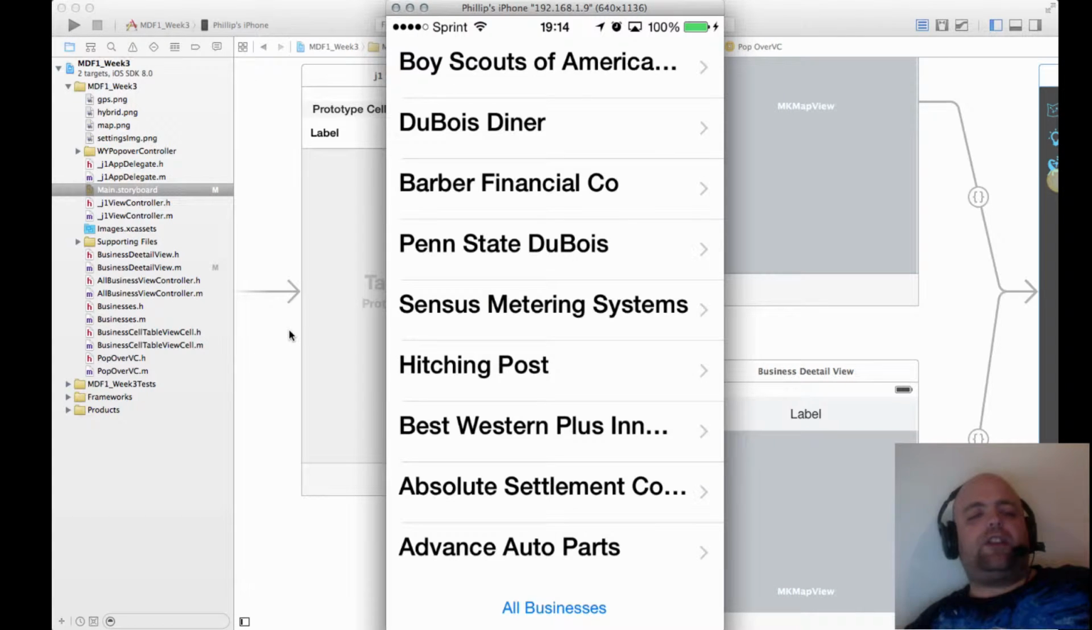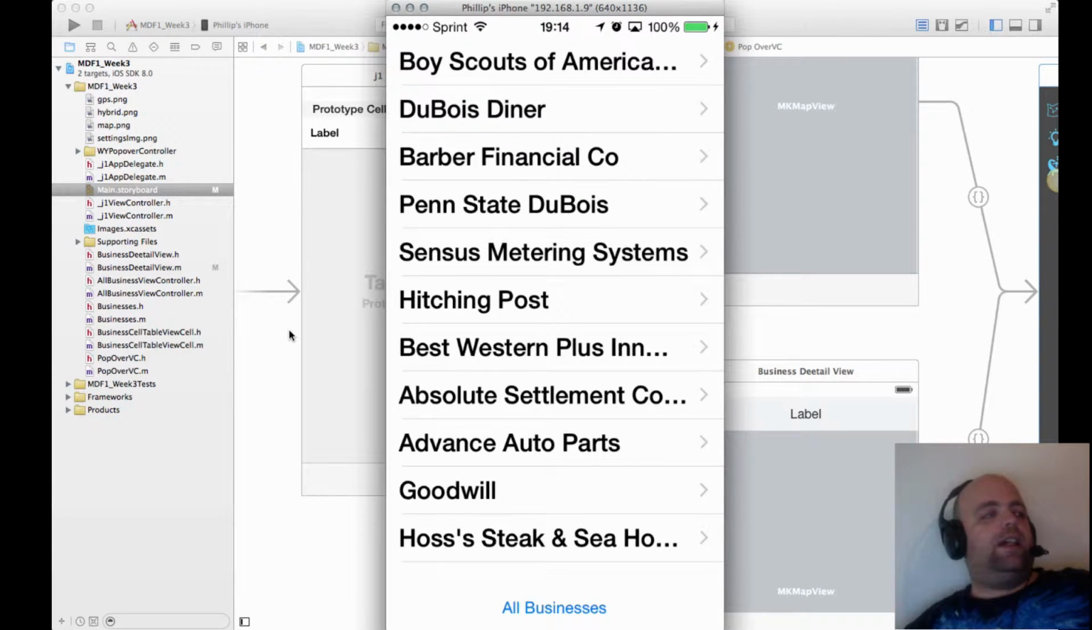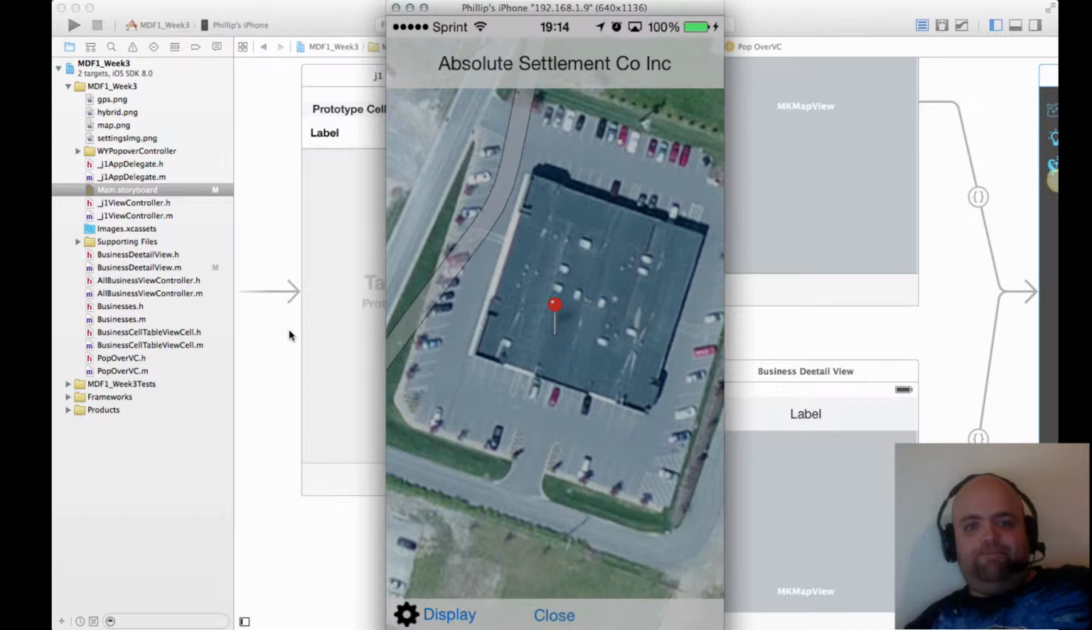Here we go. This is our primary view. We do support rotation changes as well. Let's go ahead and bring one up, like Absolute Settlement. There's Absolute Settlement Company right there. We can see we're zoomed all the way into it.